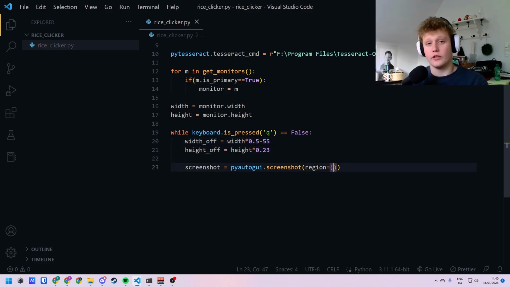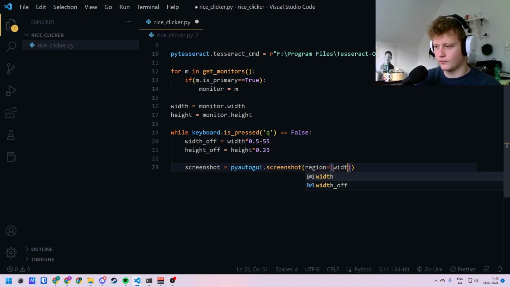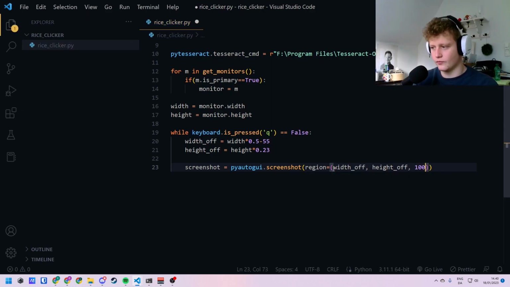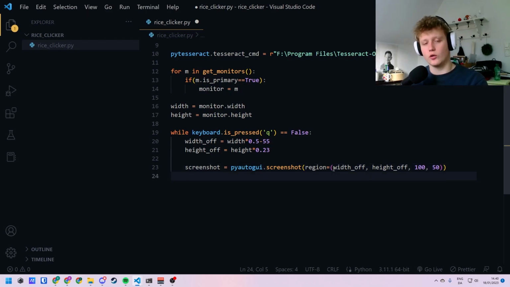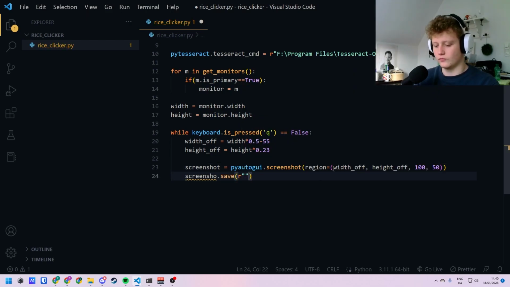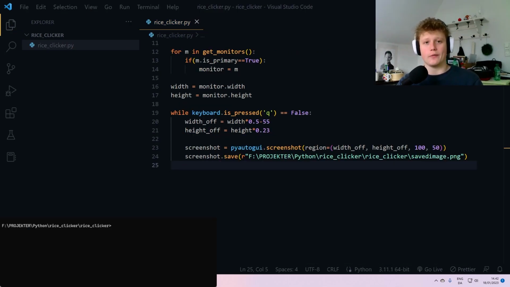I'm now going to use these variables in my screenshot function. These last two variables are the width of the screenshot and the height of the screenshot. Now we have the screenshot and we're going to save it to the folder. I'm now going to run the program to see if it screenshots the right region.